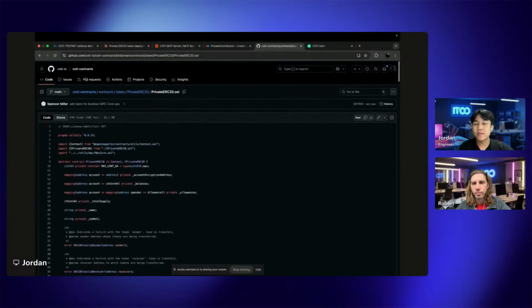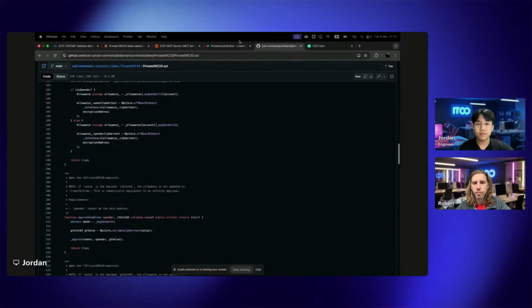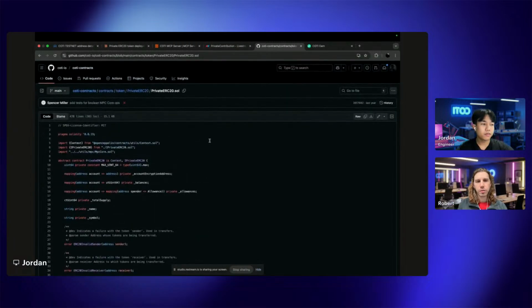You can access it by going to github.com/COTI-IO, COTI contracts, and then we just go to token private ERC20. These are the example contracts you give as context for the prompt. Yeah, because we are creating a smart contract that will be using our private token that we just deployed to work with our smart contract.